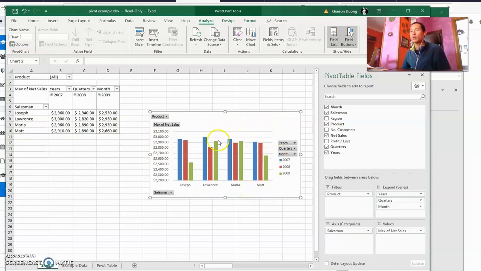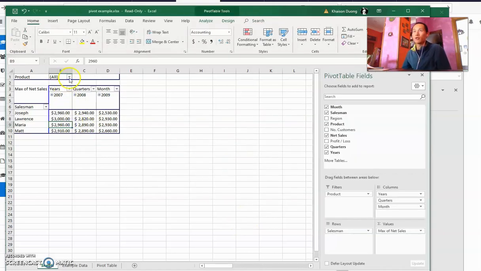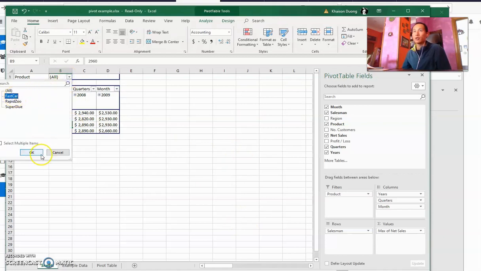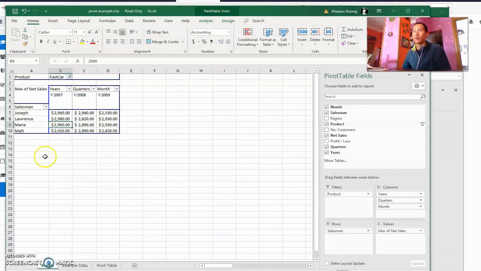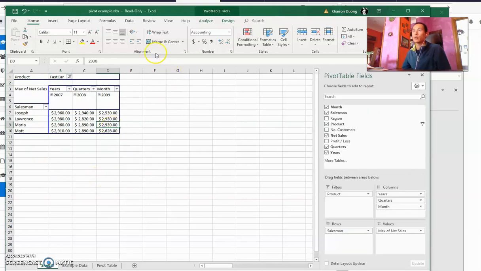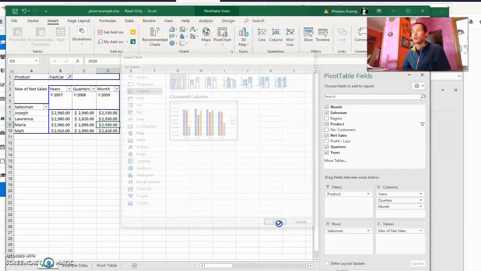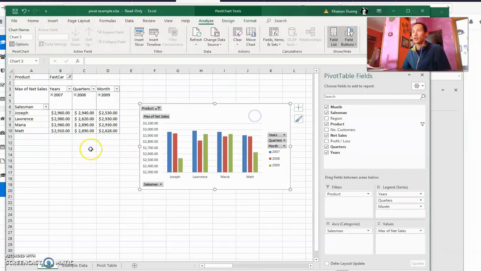Okay, but what is this showing right now? This is showing a summary of all the products. So all the products summed together do this. But let's say I want to know each individual product. So I'm going to take that, delete that, and first filter, and just see the data for FastCar. Okay, so FastCar, if I were to make a pivot chart, it would look like this. Insert pivot chart. Okay, and there's the data for FastCar.